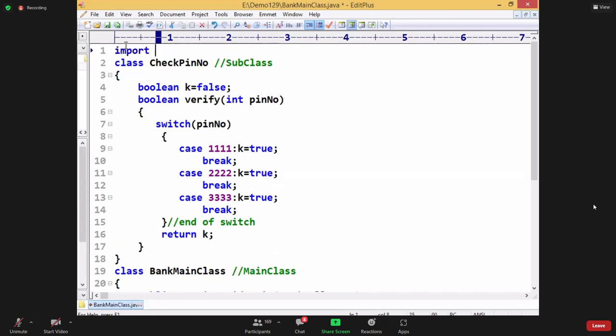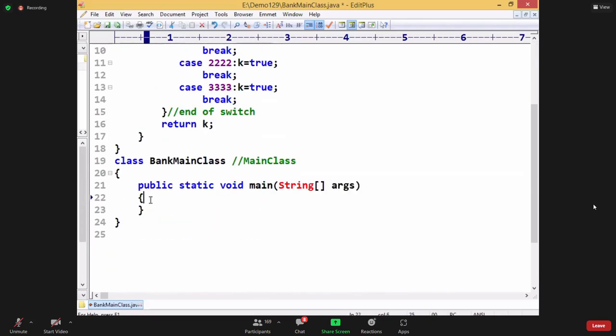Import java.util.Scanner. Now, Scanner s is equal to new Scanner(System.in), like this. Now I am reading the pin number.